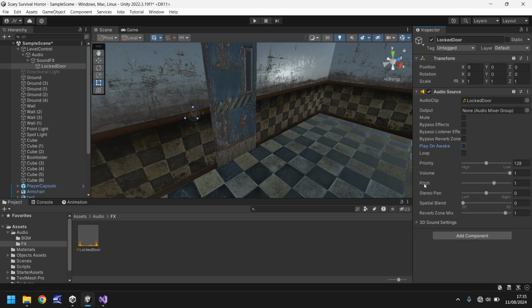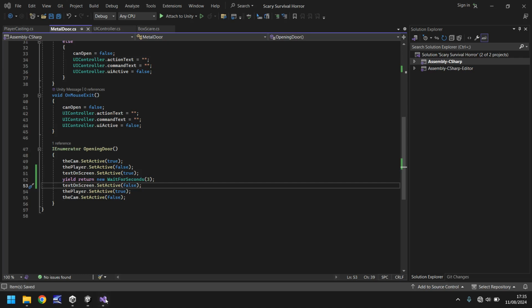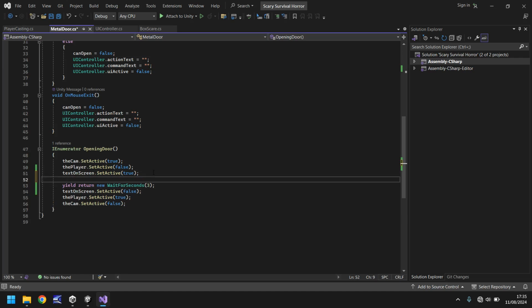You can play around with the volume or the pitch if you want to, but it's not massively important at the moment. We just want to get this sound effect in place. So let's head back to our script. And after we've got text on screen set active true, let's go down here and we'll say locked door dot play, open close bracket, semicolon, and save.